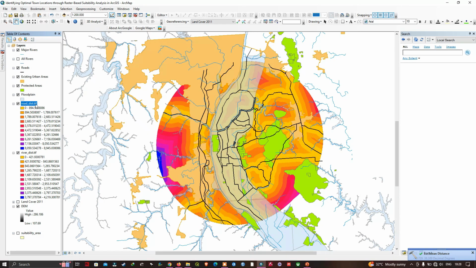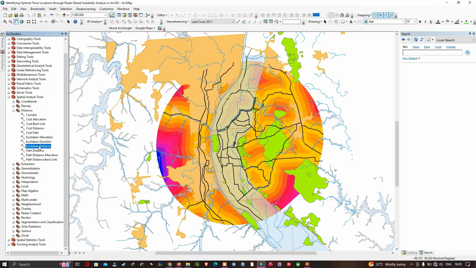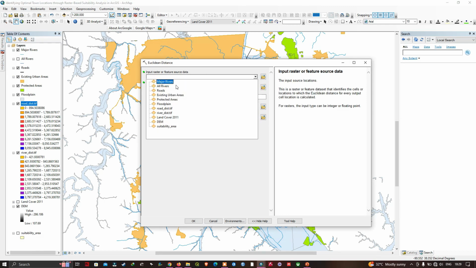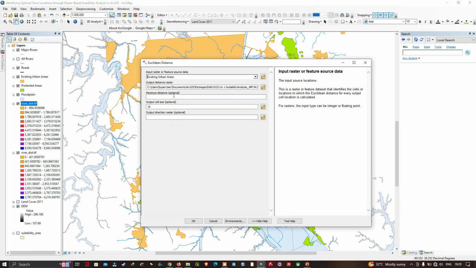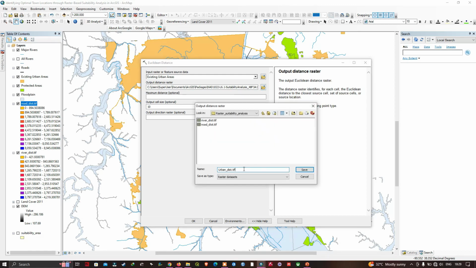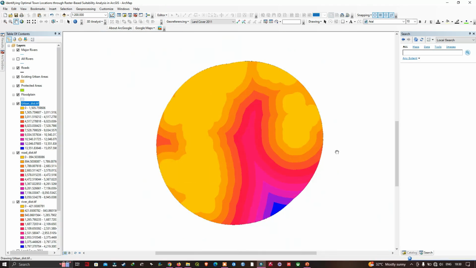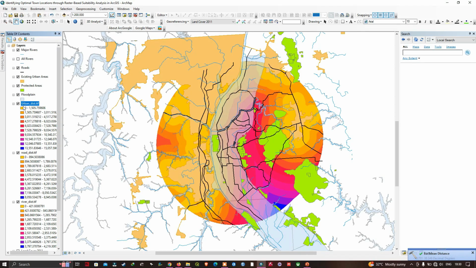Similarly, we're going to insert our urban areas too. So I'm going to insert the existing urban areas. Now let me save to my folder location. I have entered urban distance.tif. We're going to click save, and we're going to click OK. Now you can see our urban distance layer has been generated here.